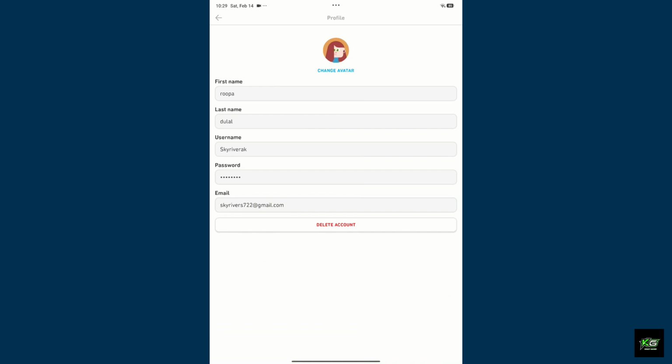Right after you do this, you can head back to the home page and you'll then be able to change your email on Duolingo. Now there you have it. That is how you change your email on your Duolingo account.